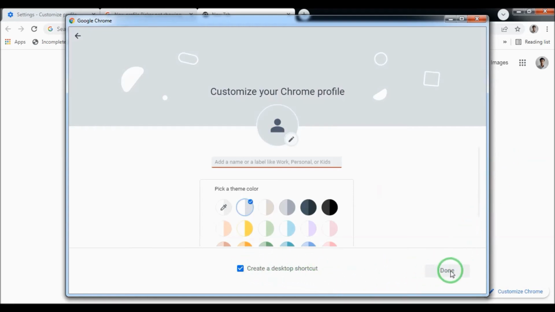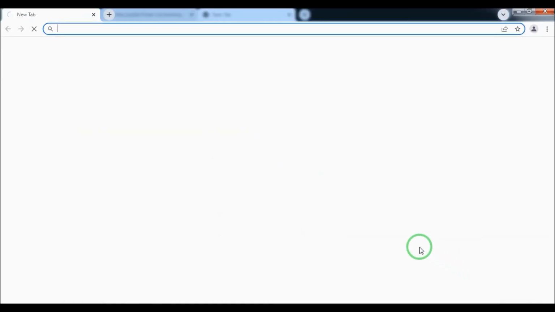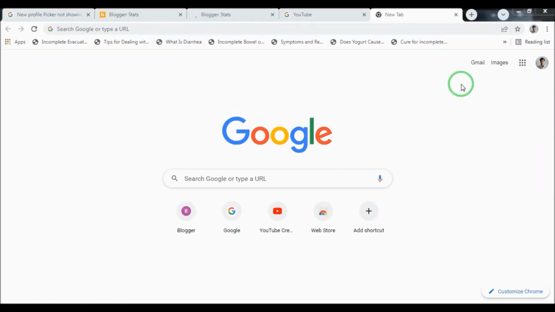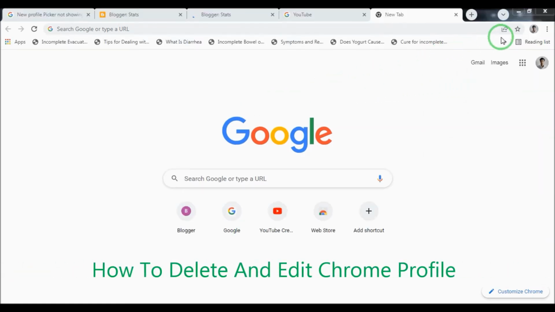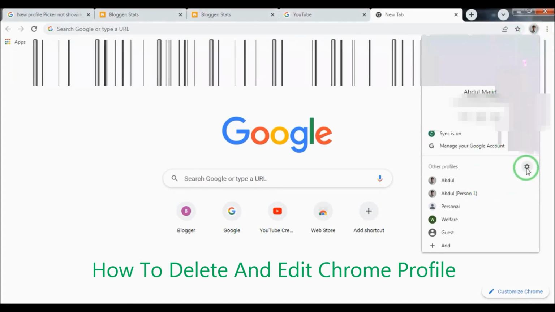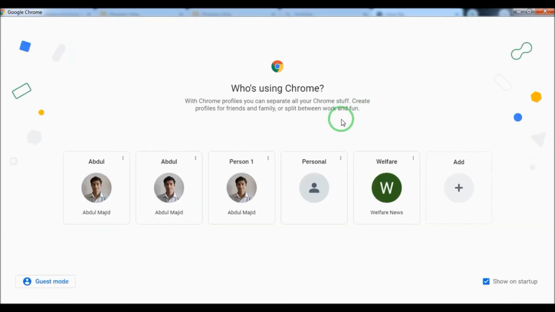You can also edit and delete the profile. Go to the other profile, click on more actions. And you can edit it. Now you can delete the profile. And other browsing history, passwords, bookmarks, and other data will be deleted. So it is very useful to delete a profile.